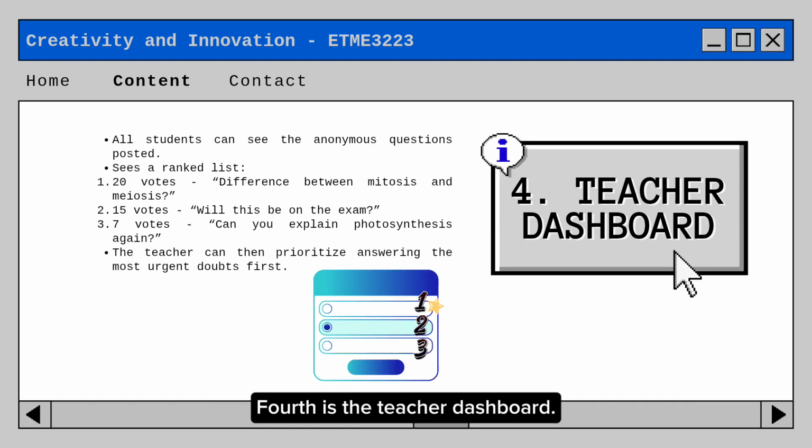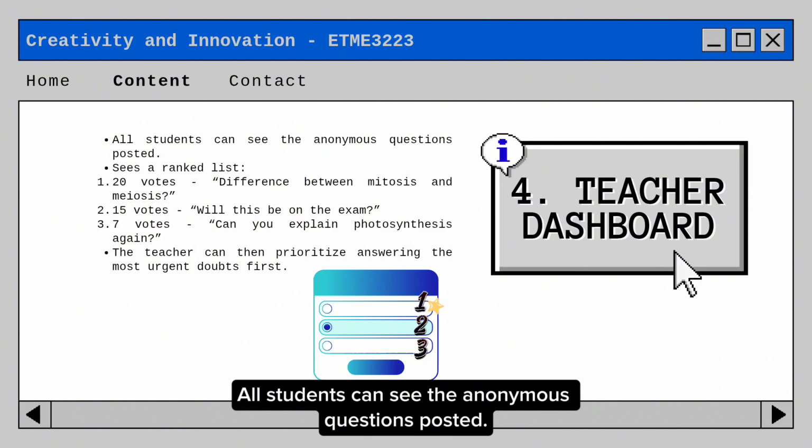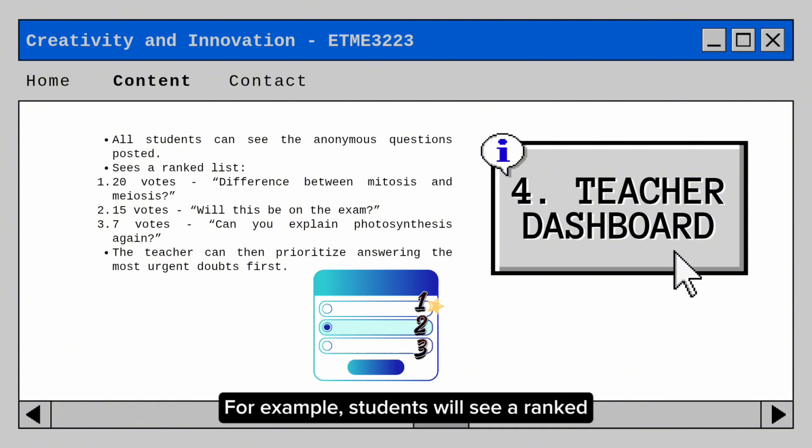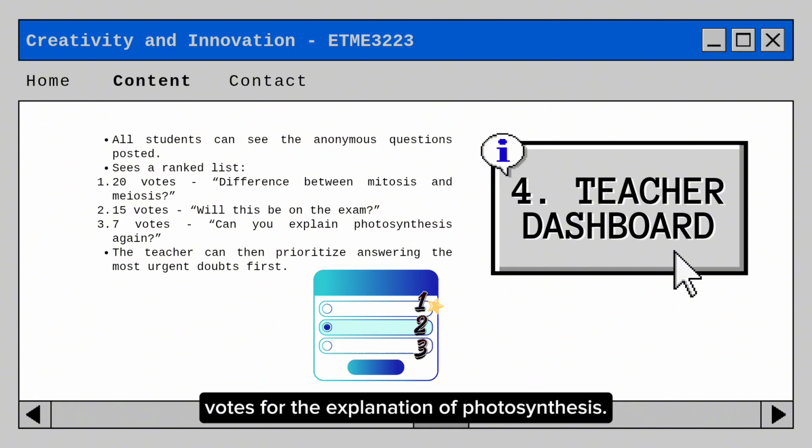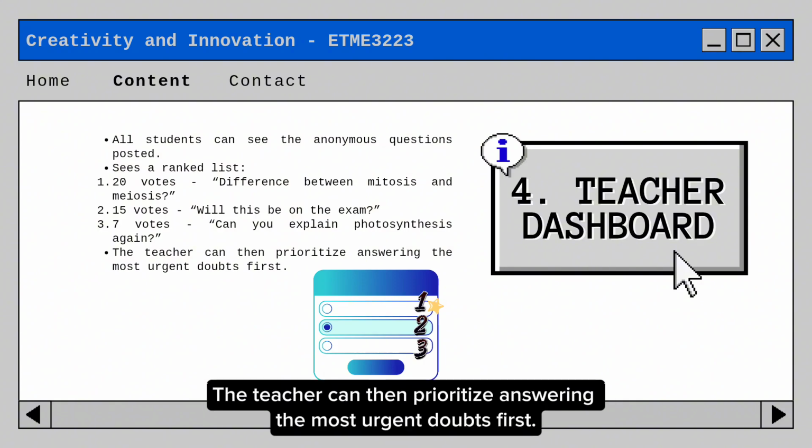Fourth is the teacher dashboard. All students can see the anonymous questions posted. For example, students will see a ranked list that has 20 votes for the difference between mitosis and meiosis, while 7 votes for the explanation of photosynthesis. The teacher can then prioritize answering the most urgent doubts first.